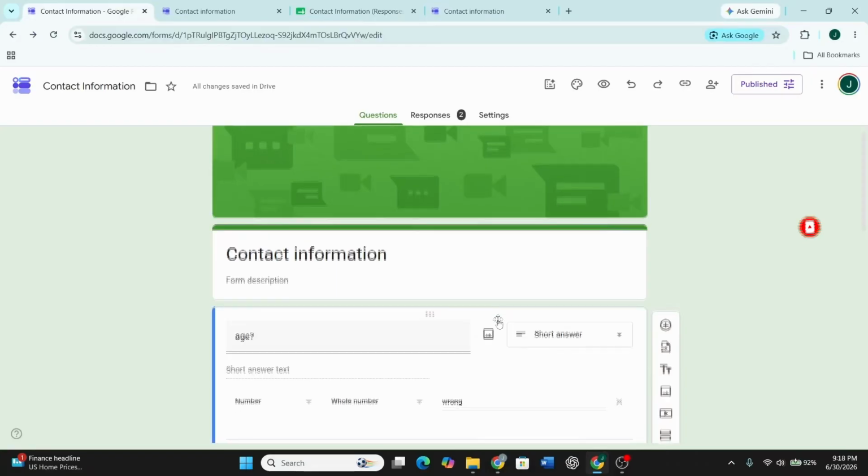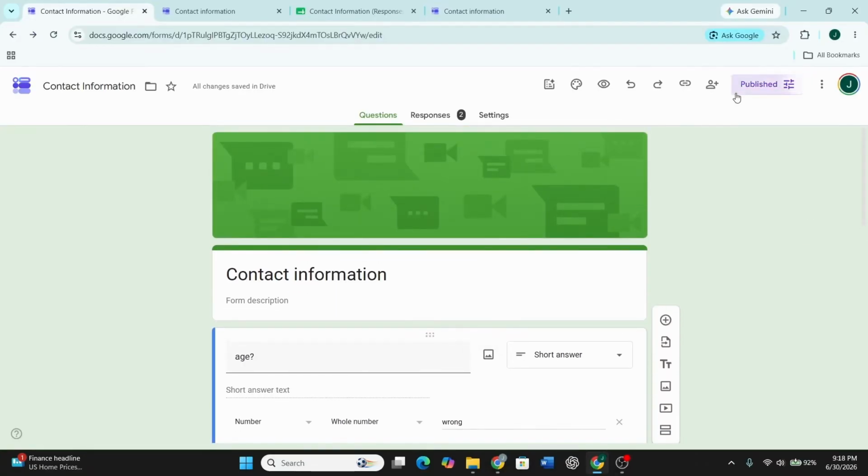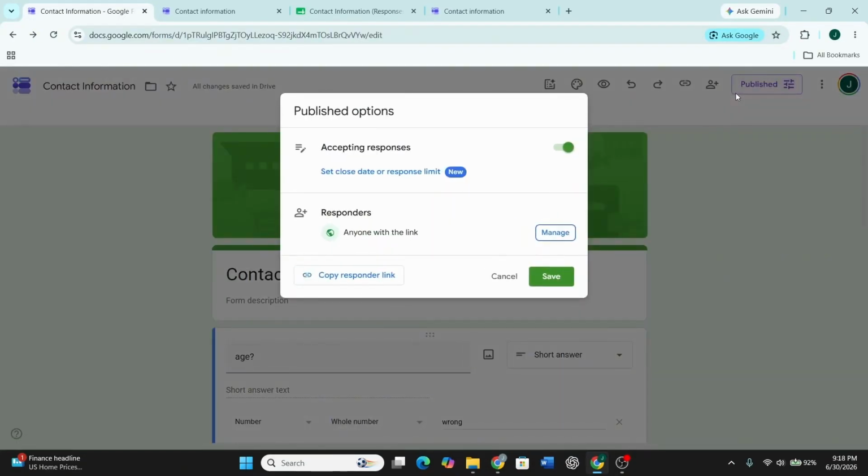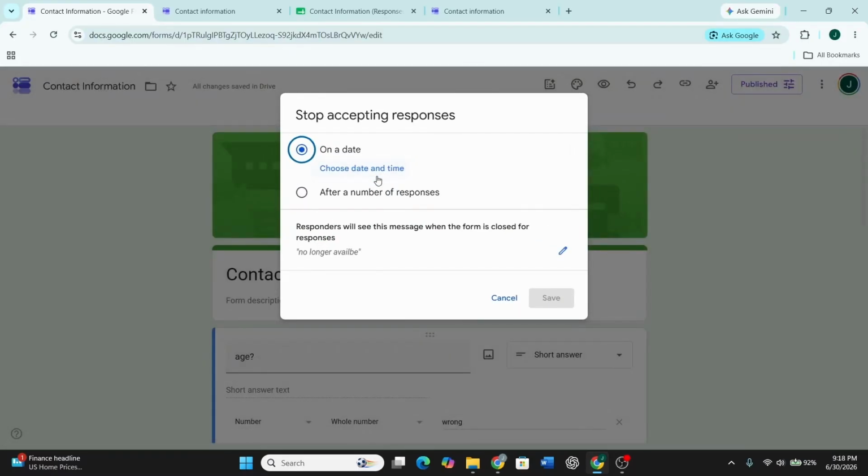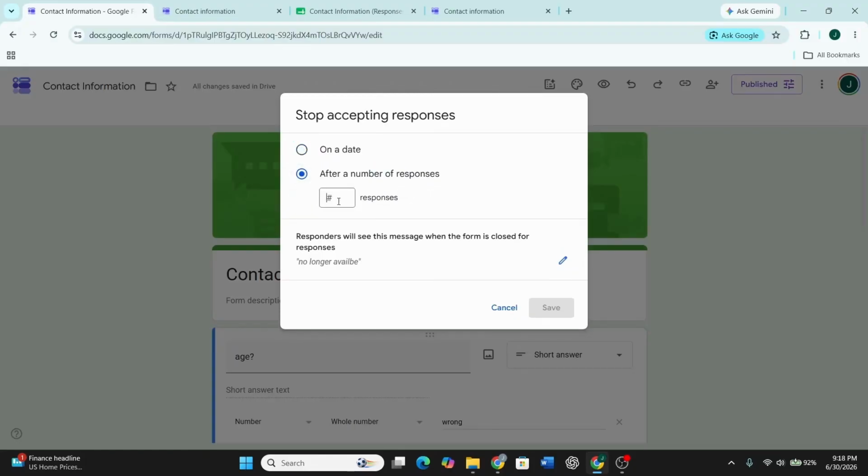From there, tap on the Publish option at the top right of the screen. At this point, tap on Accepting Responses option and select Set Close Date or Response Limit. After that, look for the After the Number of Limit option, which restricts each respondent to submitting based on their Google account. In the next step, toggle this on if you only want to allow one submission per person. From there, keep in mind that turning this on also requires respondents to sign in with a Google account before they can fill out the form.